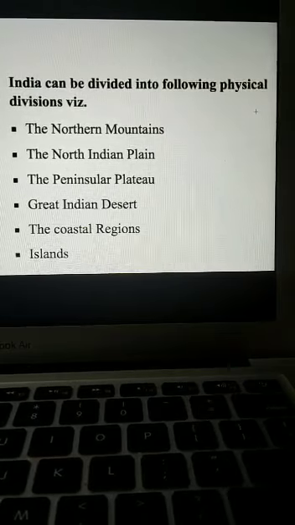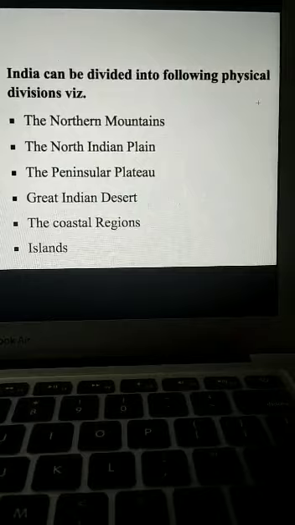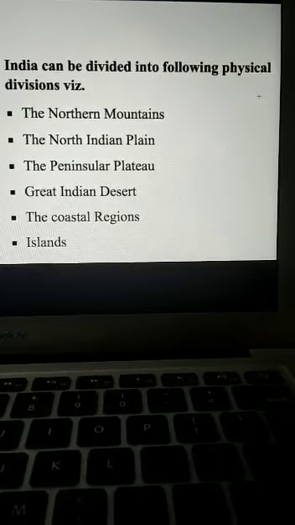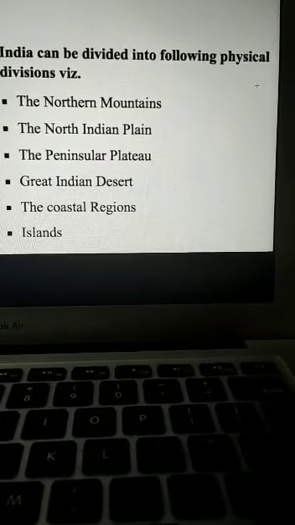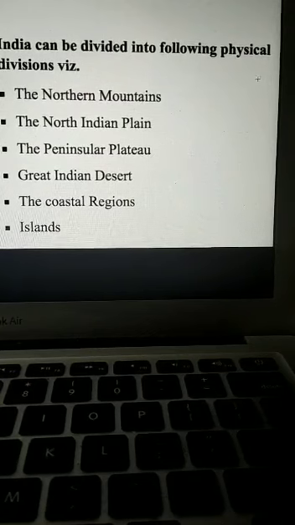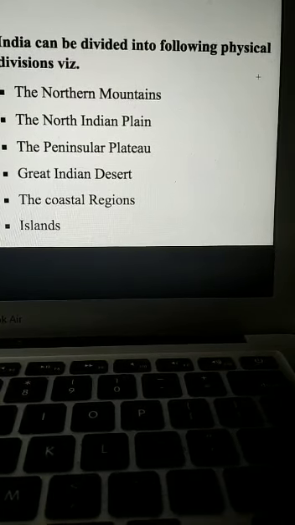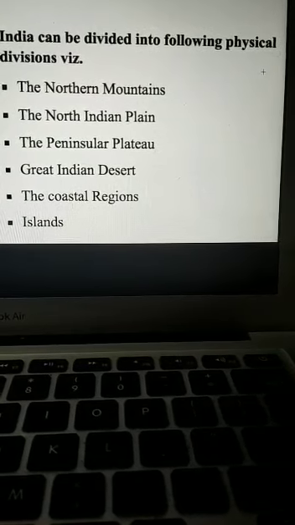India can be divided into following physical divisions. First, the northern mountains. Second, the North Indian Plain or the northern plains. Third, the peninsular plateau or the southern plateau. Fourth, the Great Indian Desert. And fifth, the coastal regions and islands.